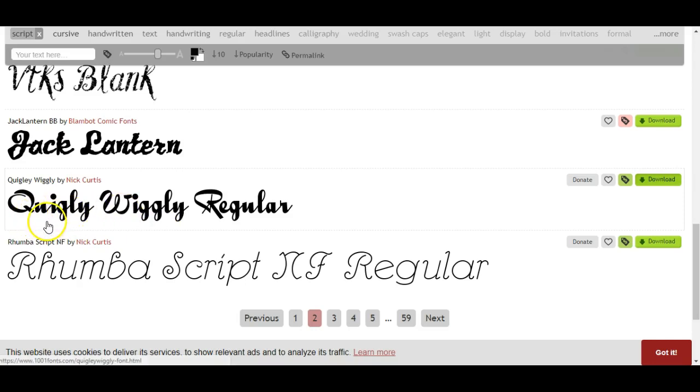So let's say, for example, I'm going to download this Quiggly Wiggly regular font. Okay, so let's check right here. It says that this font is free for commercial use. Now I'm going to show you how to download it and install it.